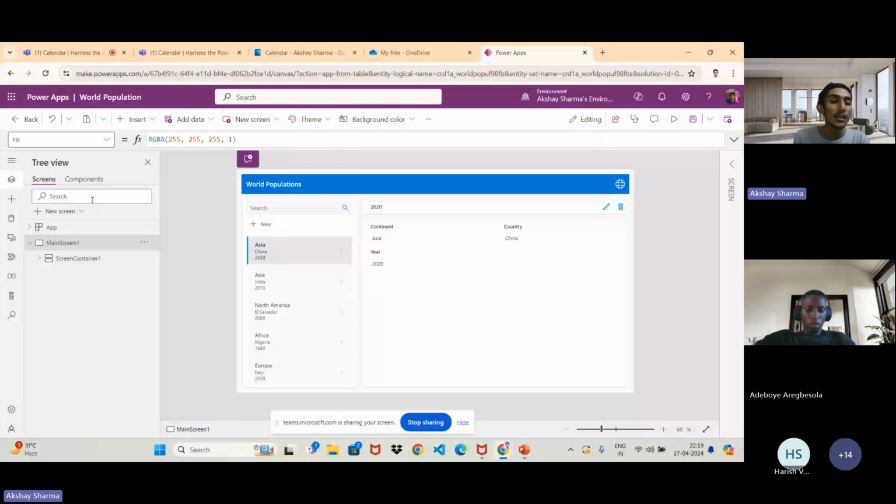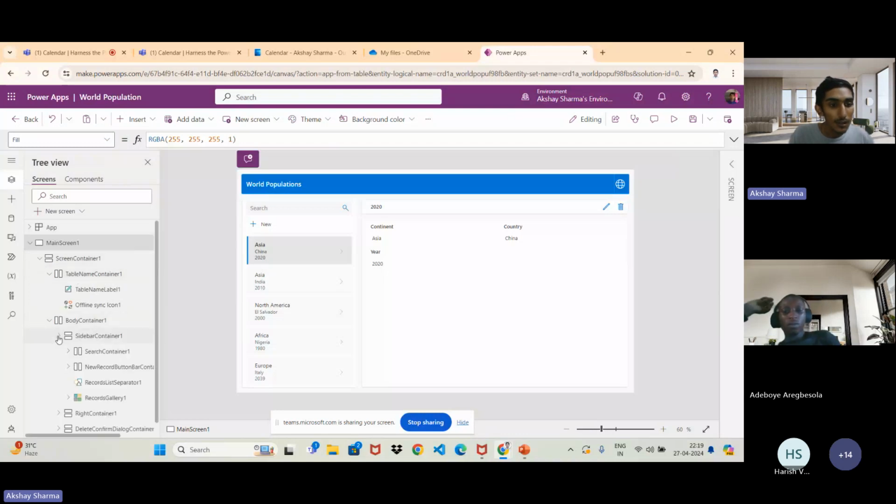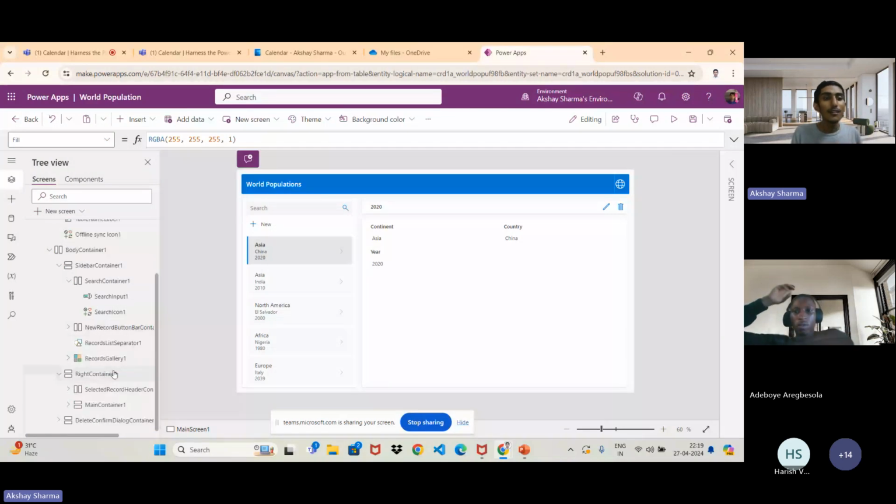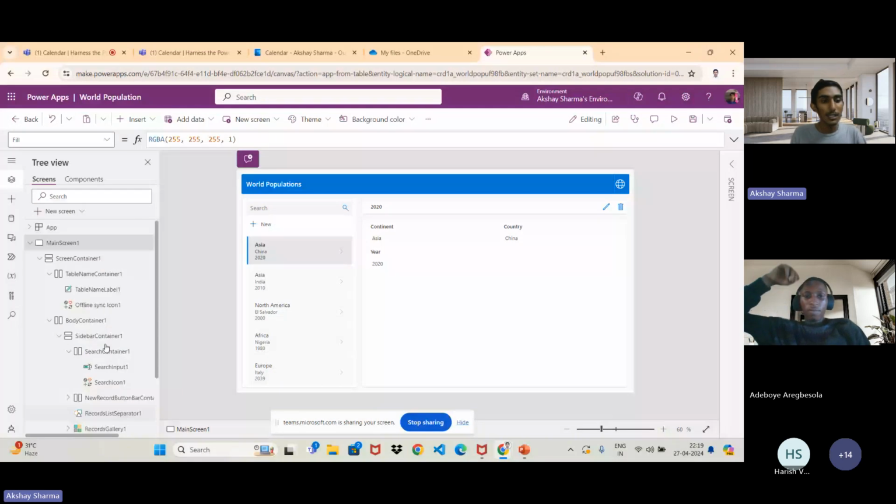Okay, so there's the tree view. What does this tree view mean? I'm sure you all have used stuff like VS Code. Over here we can see like a tree, it's branching out like main screen, screen container, table name. It's branching out even further with its other branches. So it becomes like an entire tree. That way we're able to see and interact with all of this.